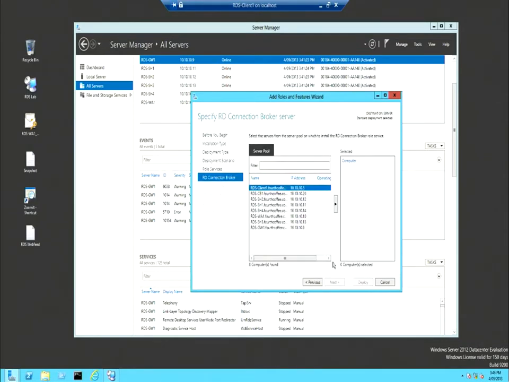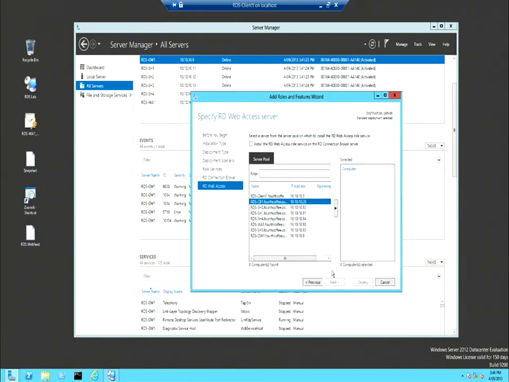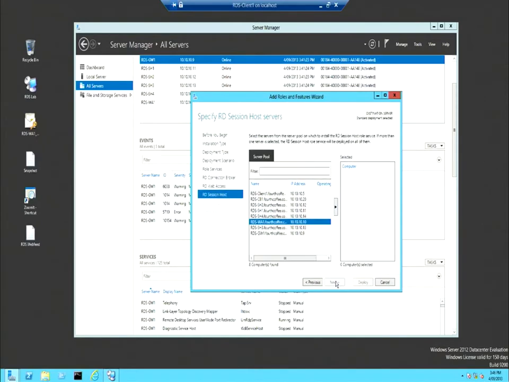In this page, I have a list of all the servers that I've added to my Server Manager. All I'm really doing is selecting my connection broker and marking that as a server that I want to deploy that role on. Moving to the next page, I'm going to see the option to select the web access server role and what that requires. And finally, I will have an option of selecting the session host servers that I want to add as part of this deployment. So in this case, I'm just going to sort it by name and select them.